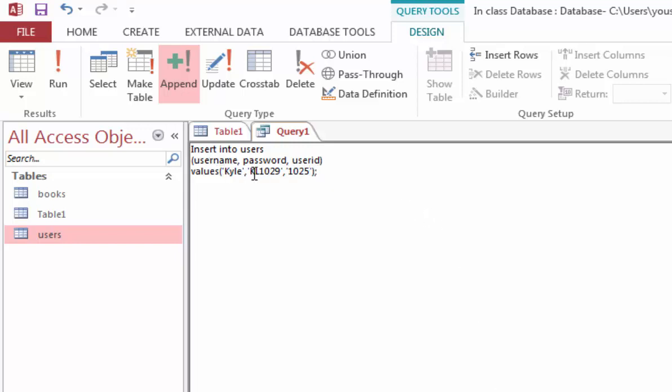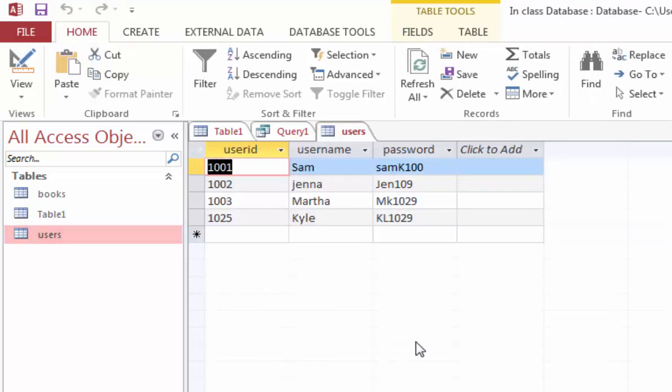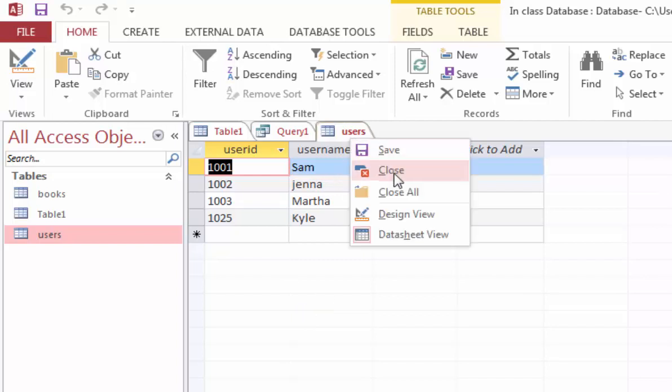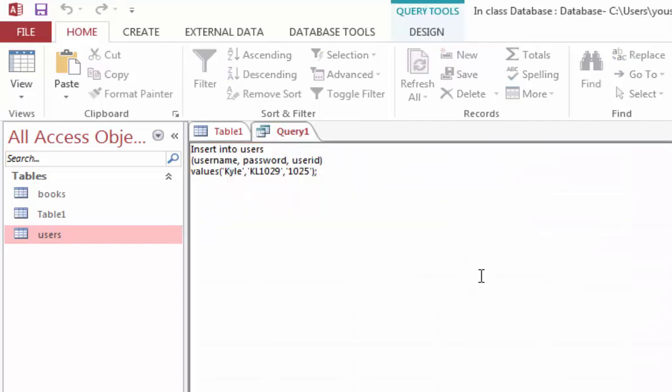So Kyle is the username, password is KL1029, and the user ID is 1025. Run it, it adds another row. Just double check. I'll double click to make sure that all the data exists in the users table. So in this one tutorial, we learned a couple of ways of inserting data in a table, and that's exactly the same way you would do in all other major leading databases.